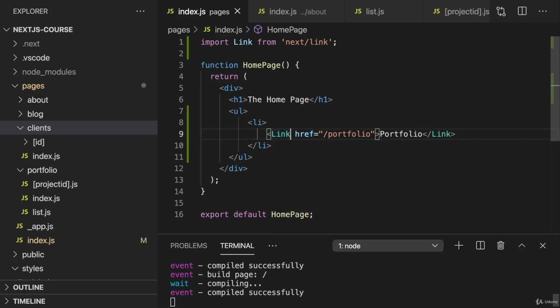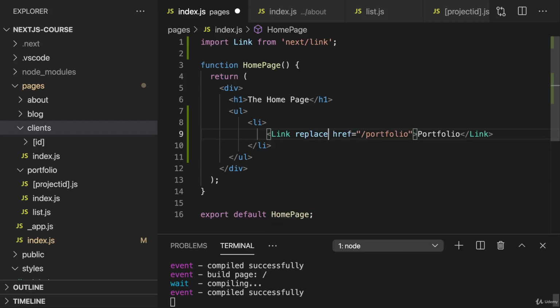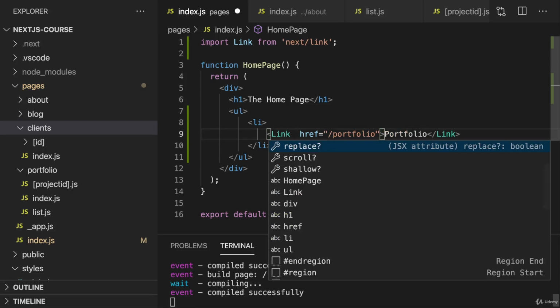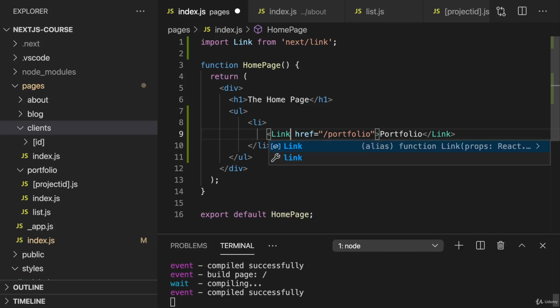Now on this Link component, we can also set a couple of other props. For example, we can set the replace prop to not push this new page, but replace the current page with it so that we can't go back. That can sometimes be useful. And we can also set a couple of other options which we'll dive into later. For the moment, href is the most important option.